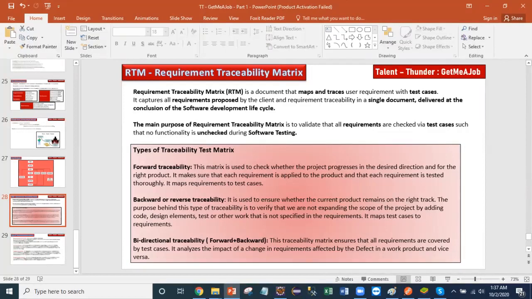So as the core definition says, requirement traceability matrix is the document that maps and traces the user requirement with the test cases, right? It captures all the requirements proposed by the client and the traceability in a single document, right? So we can also give that document to the client as well, so they can also understand, okay, for this business requirement, they have done this many test cases, for this one they have done this many test cases. You got my point? So let me give you a simple example.